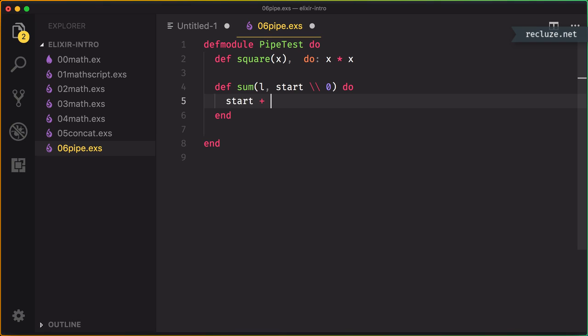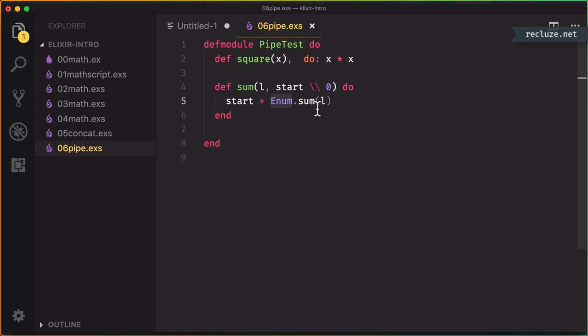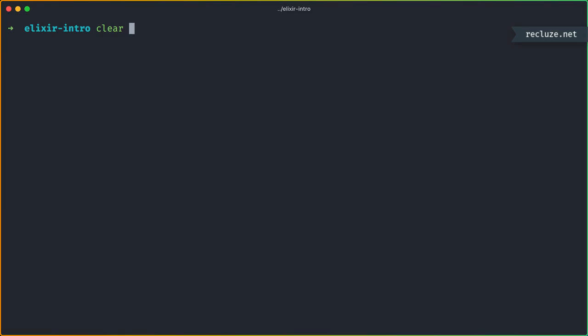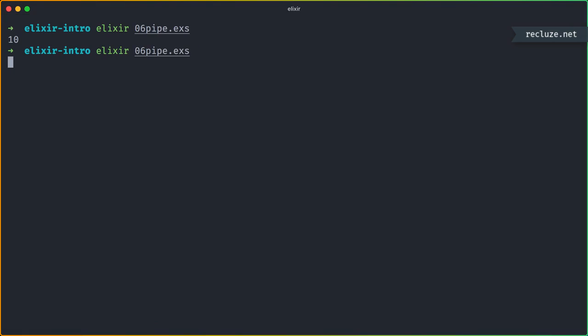So we can say start plus Enum.sum of L. So this Enum is a module which is for enumerator, and it can sum over lists for you, right? So Enum.sum L is going to compute the sum for us, and we are going to add start to it, right? So let's go ahead and call this just to clarify. So we can say IO.puts PipeTest.sum, and we can say a list of 1 2 and 5, and starting from the value of 2, right? So this should be 1 plus 2 3 plus 5 8 plus 2 10, right? So this should be 10. Let's go ahead and execute this. So there you go, 10. If we skip this 2, we are going to get 8 out of it, right?